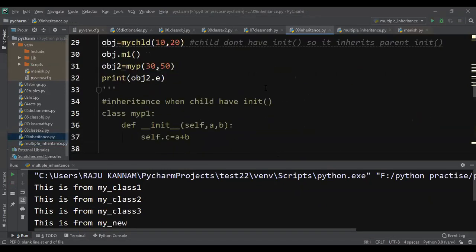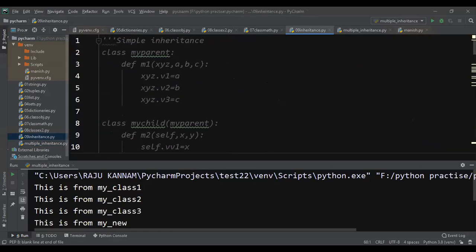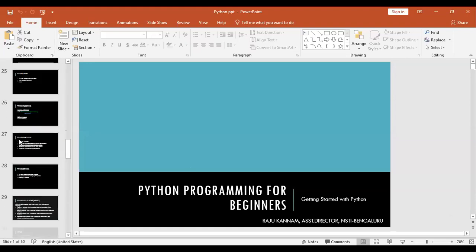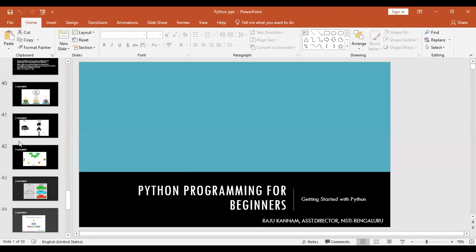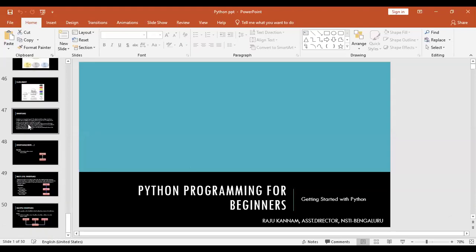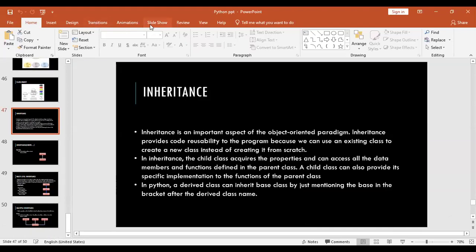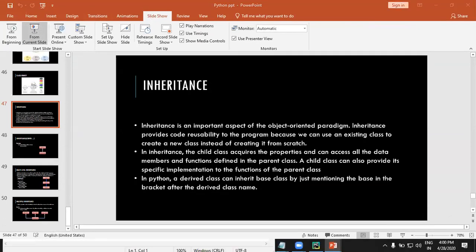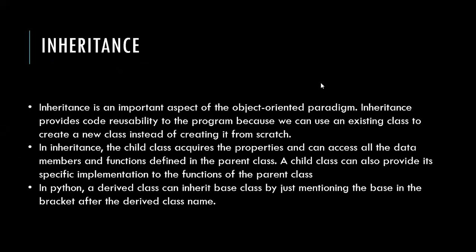Okay, for everyone, this is clear now. That inheritance. What is inheritance? It is a process of using the functionality of one class in another class, right? It is a concept of using functionality of one class in another class. That is inheritance.